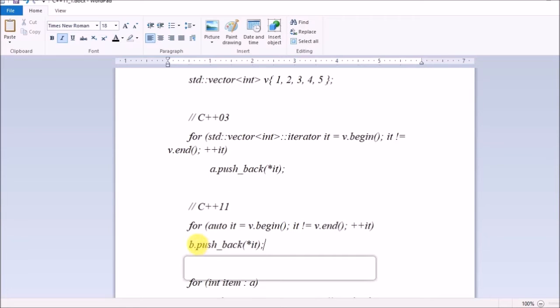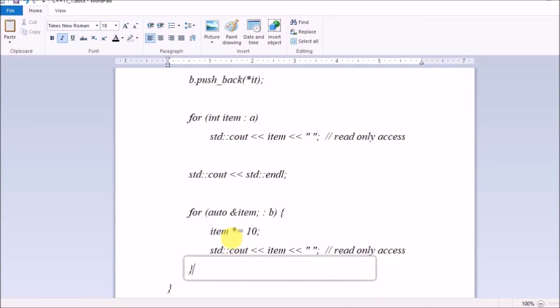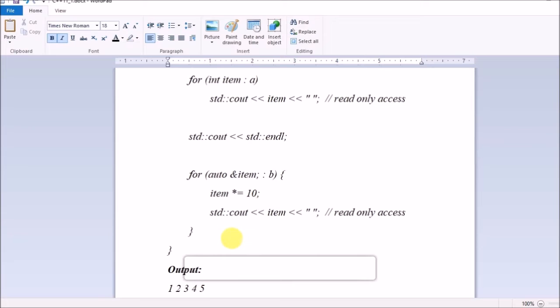So guys, you are iterating through vector v one by one, and you are pushing into vector b one by one. You can understand this becomes so much easier in C++11 if you use the auto keyword. In older C++, you have to write the whole stuff in this manner. But in C++11, if you use the auto keyword, it becomes very simple. So that is the reason I have covered this. So guys, this is all about the auto keyword.